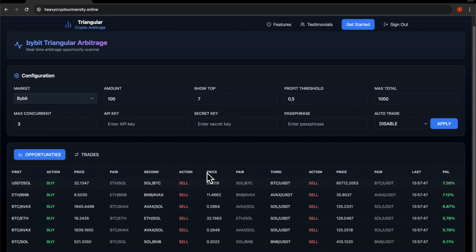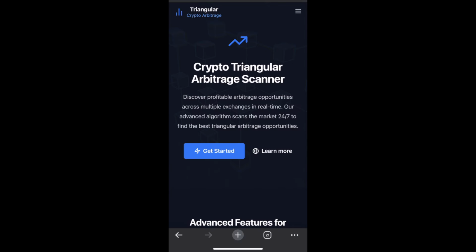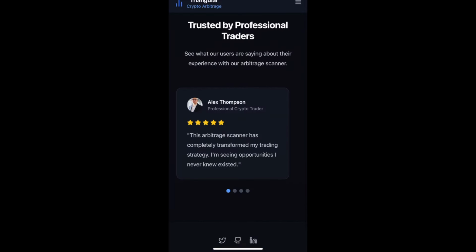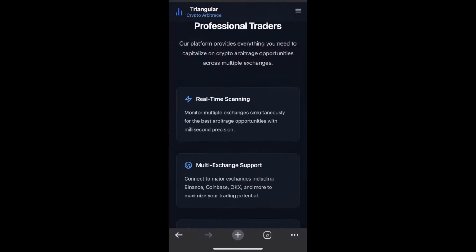So right now we're just going to jump right into Bybit, and of course I'm also going to show you the scanner on my phone, and then we're going to jump into my Bybit and take a trade. Alright guys, so this is how it looks on the phone, and you can see that it's easy, and you can scan crypto arbitrage opportunities everywhere you go and be able to find these opportunities.